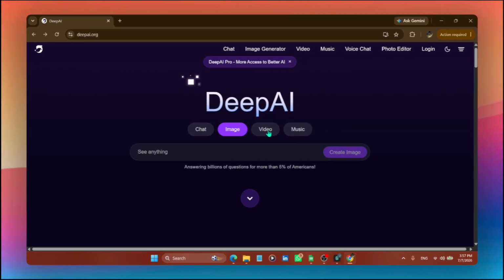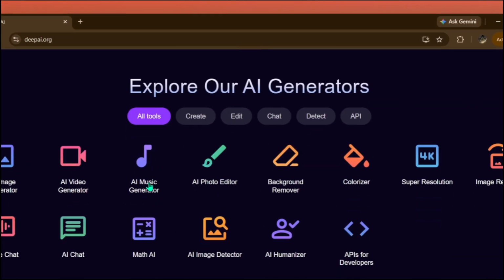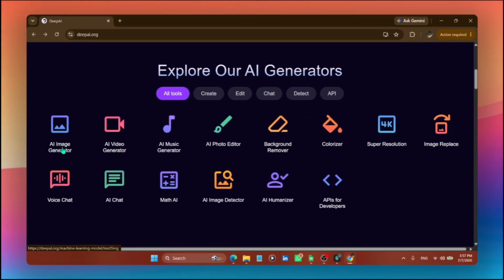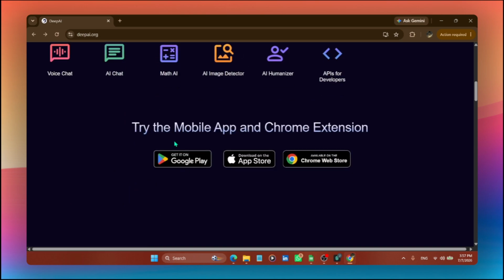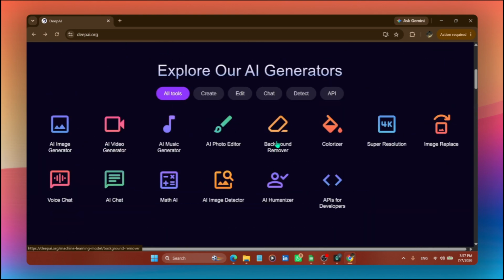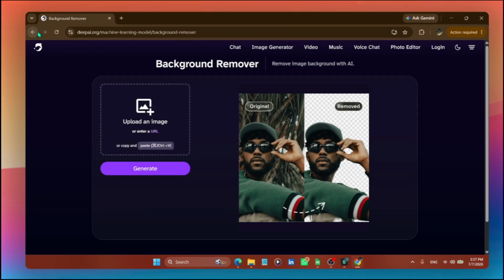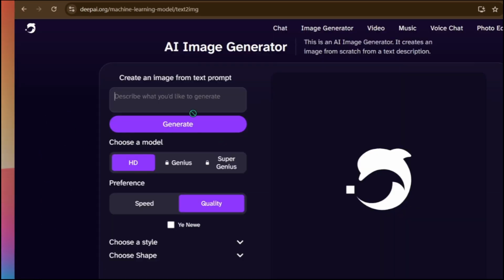When you're ready, click Create Image to start generating content. Expand more options to access features such as the colorizer or background remover, allowing you to easily enhance images with a single click. Activate the AI image generator and describe what you want to create in the provided field for truly customized results.